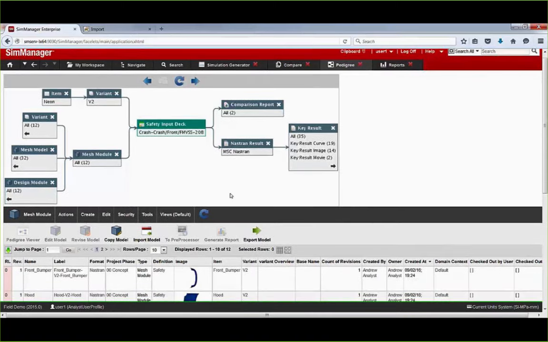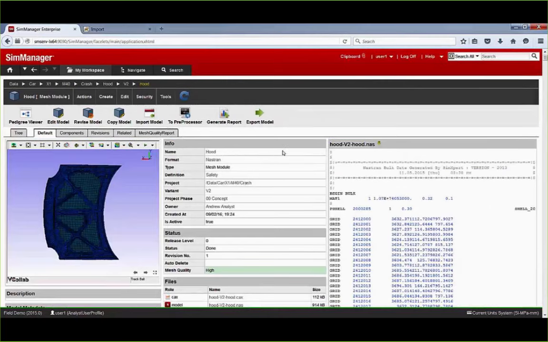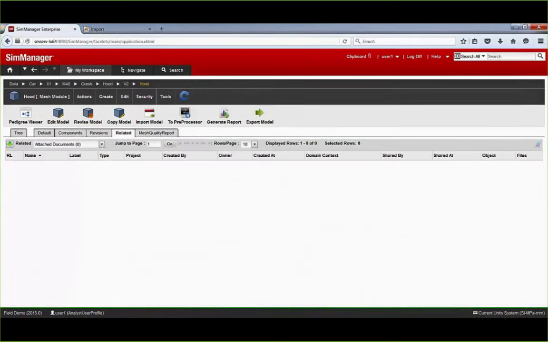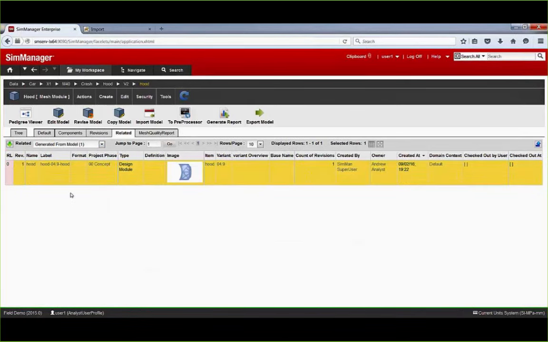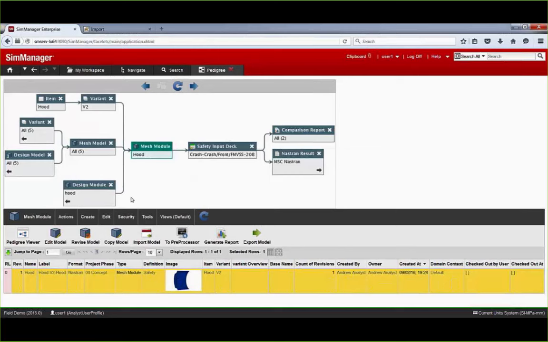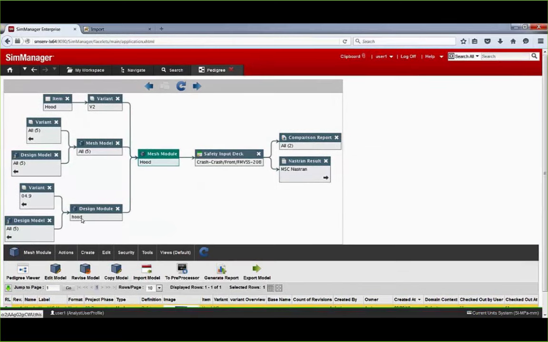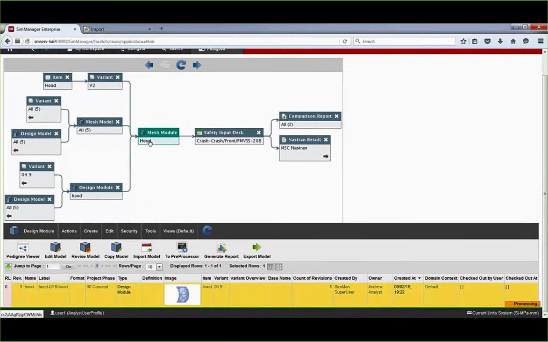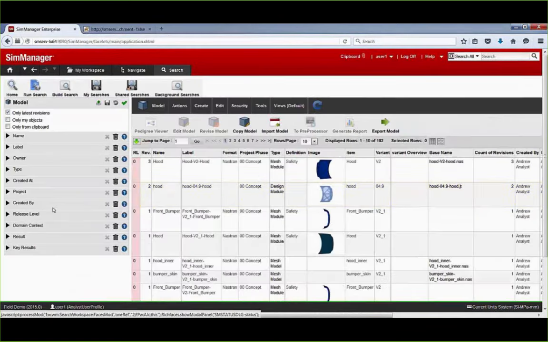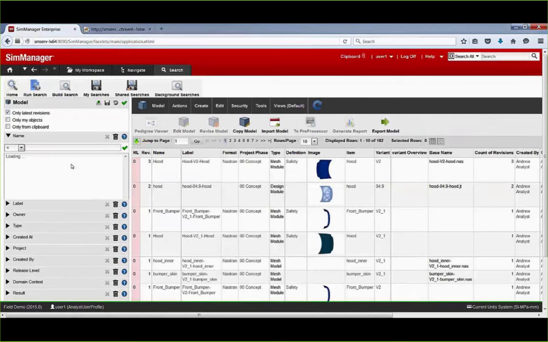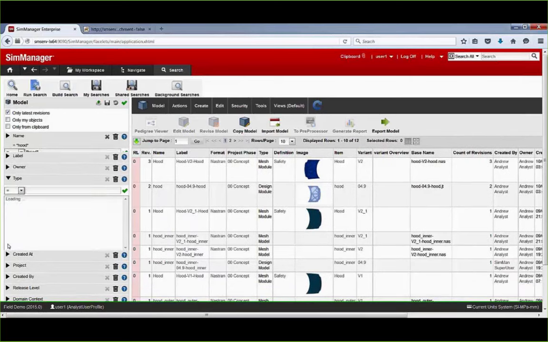Going back to the pedigree viewer, we can see that the V2 of the hood has a derived or generated from relationship on the CAD 04.9. So logically, the analyst also wants to compare these two objects. He wants to compare what changed between the design model and the mesh. As you can see here, the audit trail viewer will show you the differences, the relationship between the two. He can go to the search workspace and look for the models that he wants to compare by name and also by type.